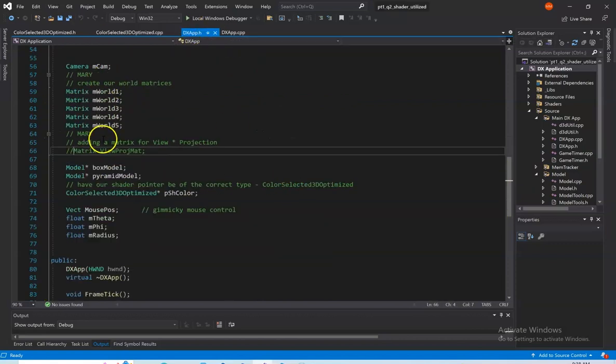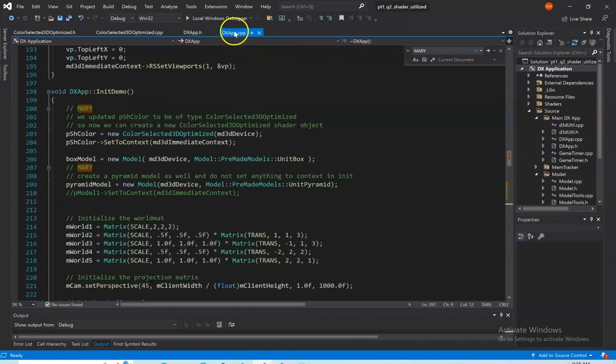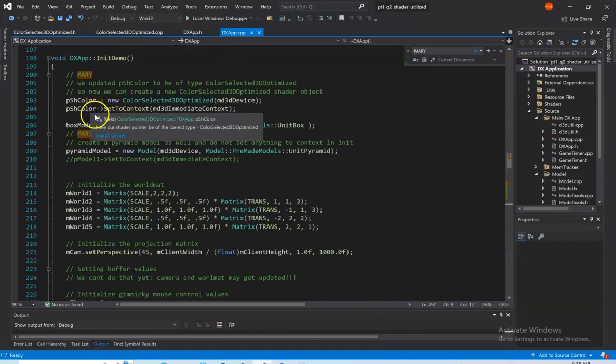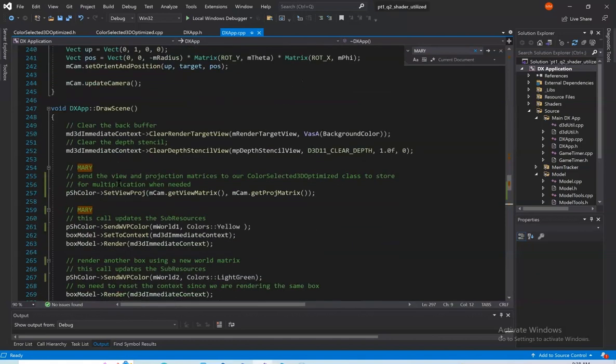So in our dxapp, we have all our worlds, we have our models, and we have our color selected 3D optimized shader pointer. In the dxapp.cpp, we initialize our color shader. We set it to context since that's the only shader we're using. We can set it in the initialization. We have our box model, pyramid model, our worlds, and then we can draw our scene.